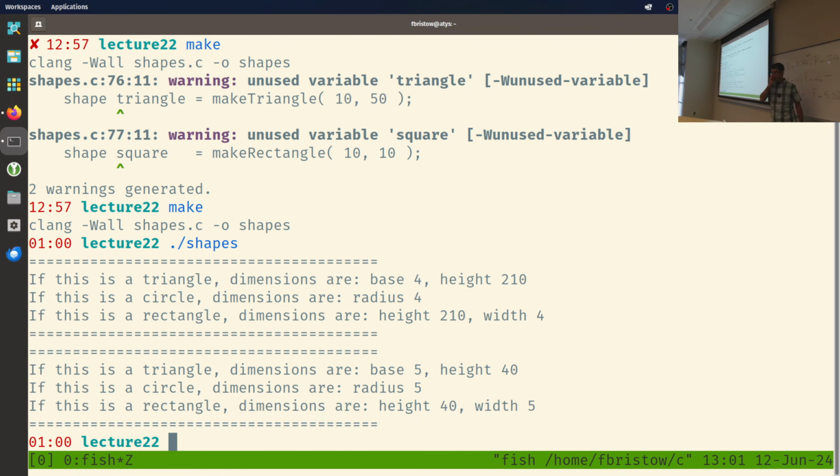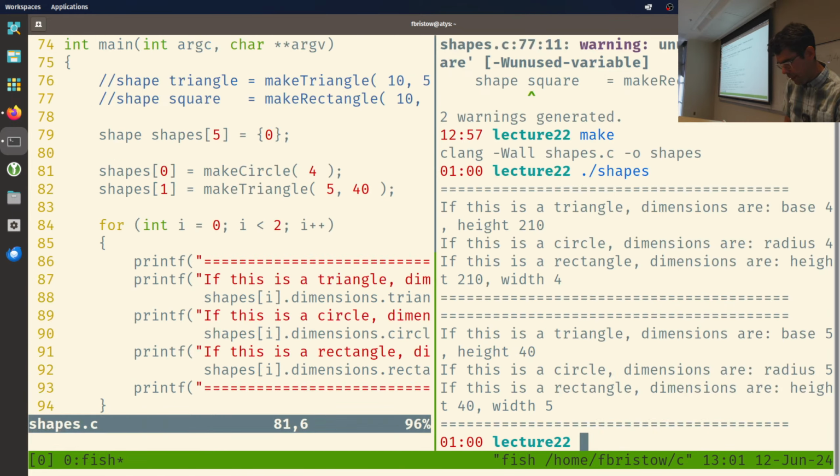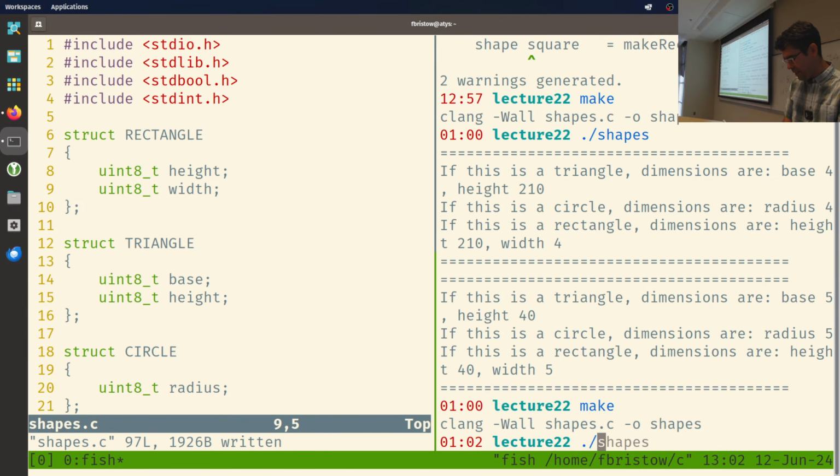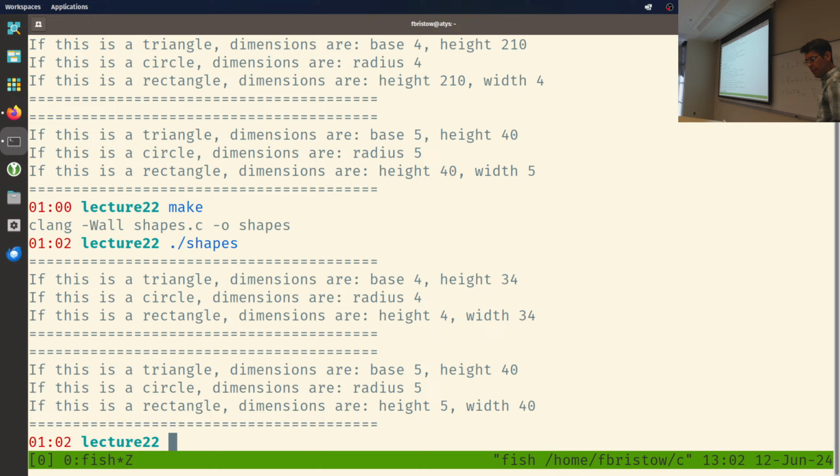If I look at the structure itself for each of these things, I'm going to go back up to the top of my file. With rectangle, width and height are in that order. I'm going to invert them, make this again, and run this again. Now we've got base 4, radius 4, height 4. The other two properties there are 34, but they're just kind of arbitrary values. They are just randomly whatever happens to be in the second 8 bits of that structure.